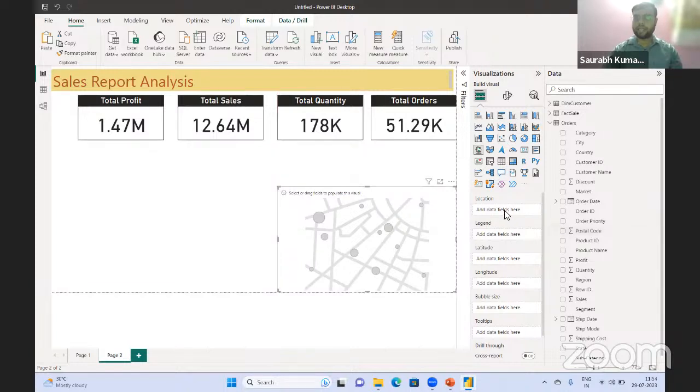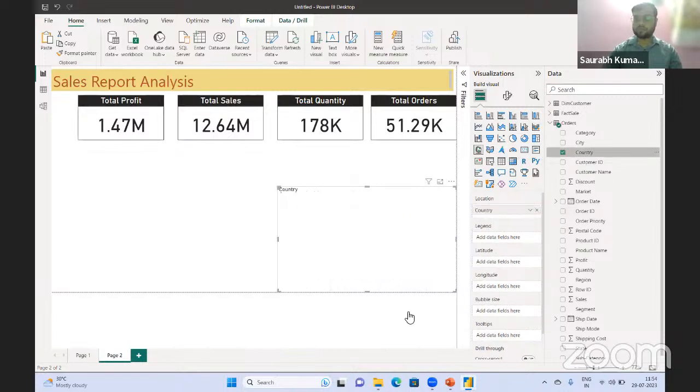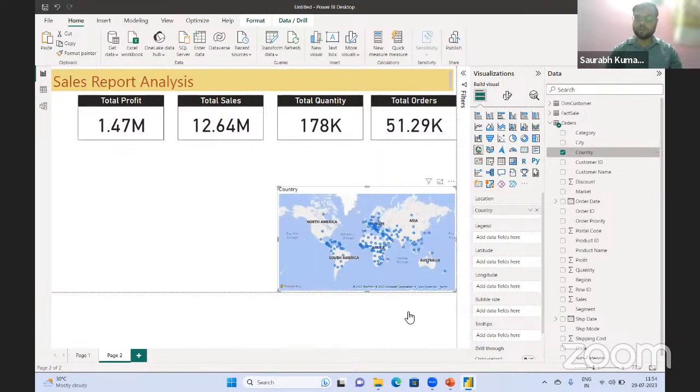In the location, I can add any categorical field, meaning any location field. So we have city, we have country. Let's add country in the location. The map visual will always take some time to load because it will load the data from the internet only. So the country is loaded. Now here we have legend, latitude, longitude. If any column contains the exact latitude and longitude, then we can add it here.